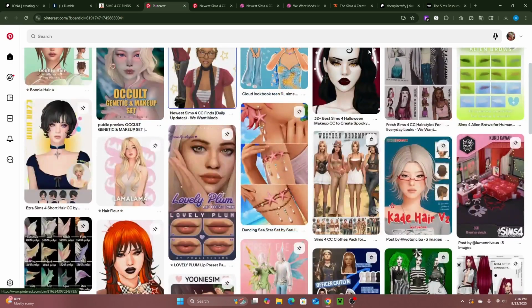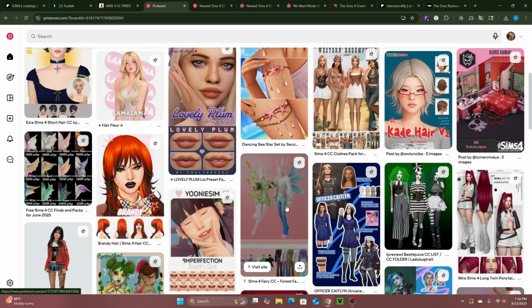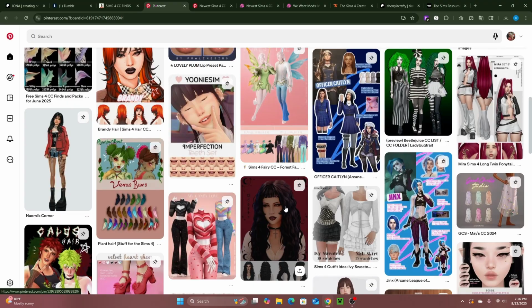Pinterest is really an easy one to get lost in, but do keep in mind with Pinterest that some of the stuff is unfortunately AI that you're going to find on the Sims area of things, and then some of it might be for other Sims games or other life sim games rather than just The Sims 4. So you do have to kind of read and pay attention to what you're looking at.